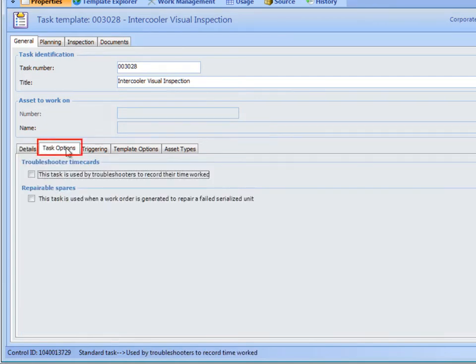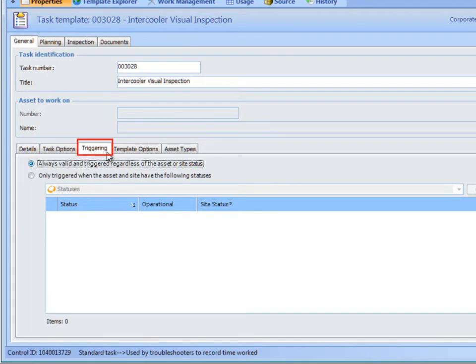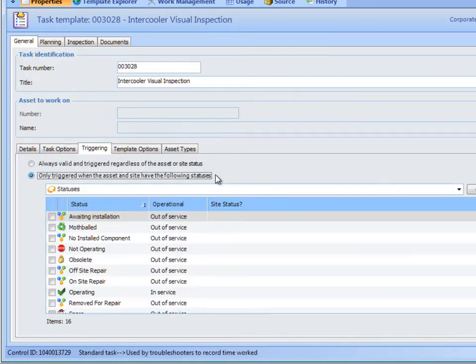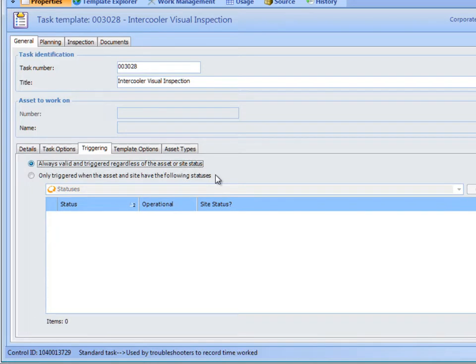If your organization uses APM for reporting employee time worked or for repairable spares, click the Task Options tab and choose the options you want to use with the template. Set the triggering option for tasks created from this template. You can prevent tasks from being triggered unless the asset, the site, or both have a designated status.